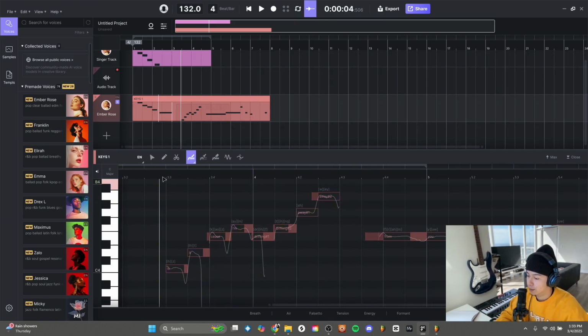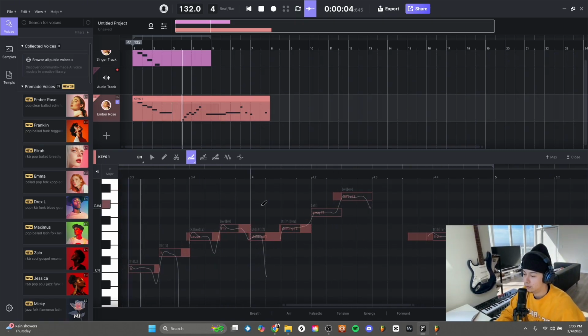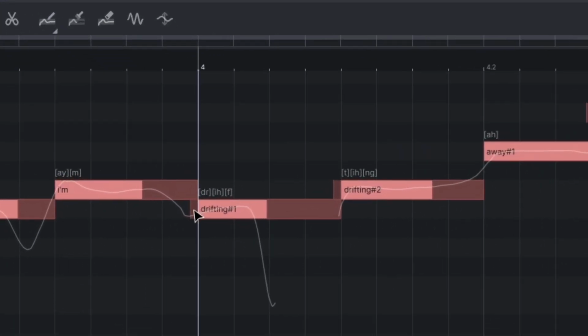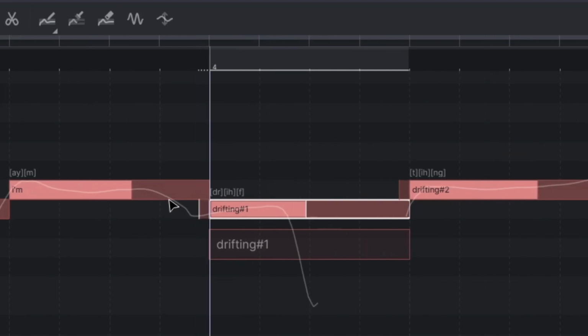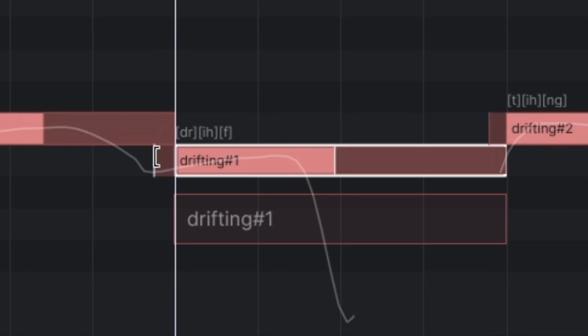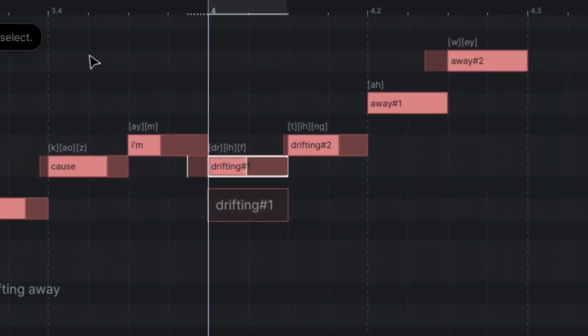All right, let's check this part out and then see what else we can fix. Is it 'cause I'm drifting? Okay, so this, it doesn't really say the drift, like the duh. So to go ahead and do that, from what I've been noticing, this darker red right here is pretty much like the pronunciation, I guess. So we're gonna bring that back a little bit, see if that helps.